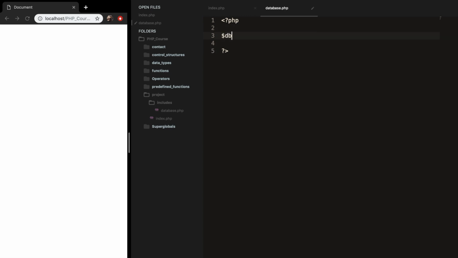and let's call it dbHost. Set it equal to double quotes and a semicolon. So let's copy paste it 4 times. And let's change the name of the second one to dbUser. We also need a dbPass, and we need a dbName.